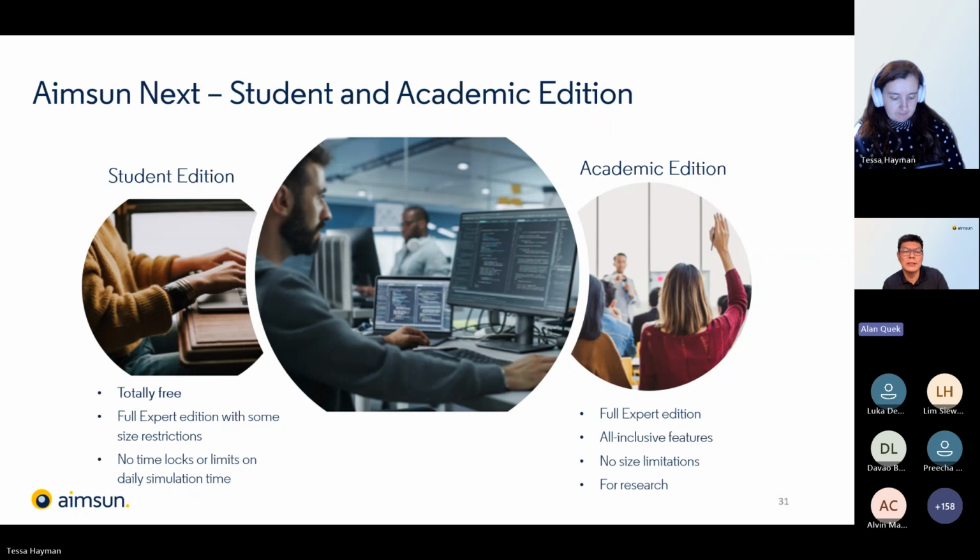The academic edition is meant for researchers, lecturers, and postdoctorates who are conducting research work. Similarly, you will get the Expert edition with all features included and no restrictions on size. We have published the price for the academic edition on our website, which is Euro 1,200 per year, or equivalent to Singapore dollars 1,800 per year. In case you would like to get an academic license, or also a student license, please reach out to us. Okay. Next slide.